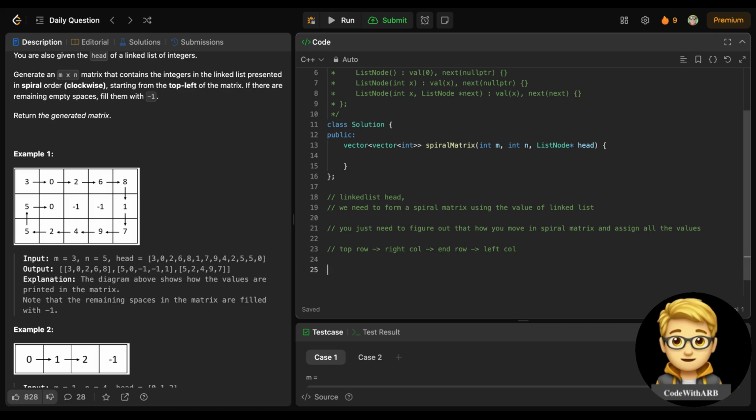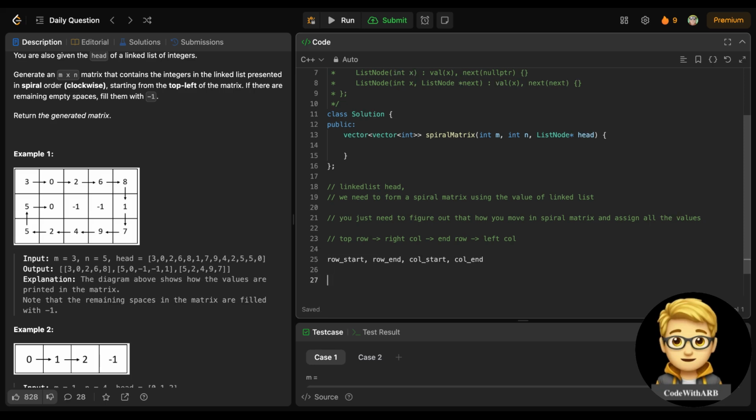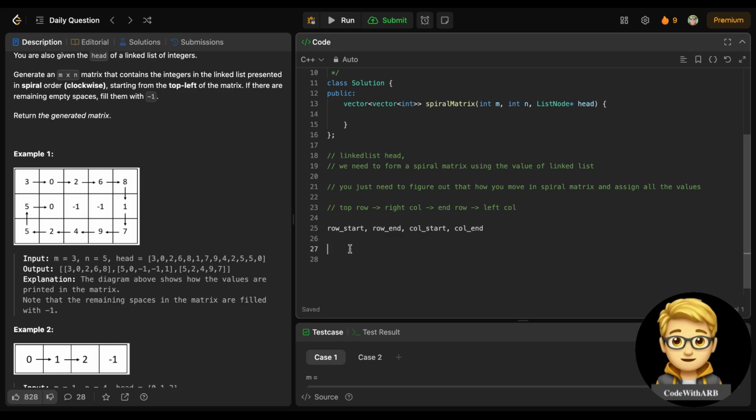So what we need to do is check for row start, row end, column start, and column end. Whenever we move along a row start, we move in a clockwise direction, and whenever we iterate over a particular row or column, we never iterate over that row or column again. So we need to shift downward, upward, right, or left depending on which column or row we have chosen right now. We started from row start.